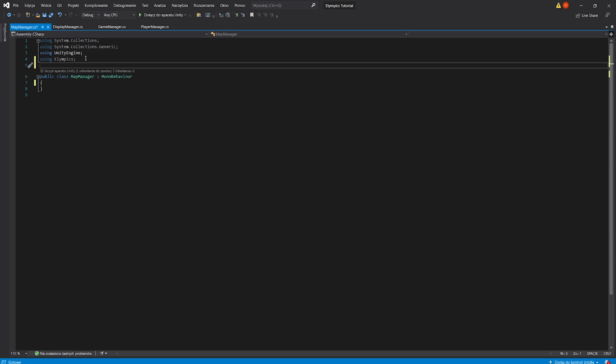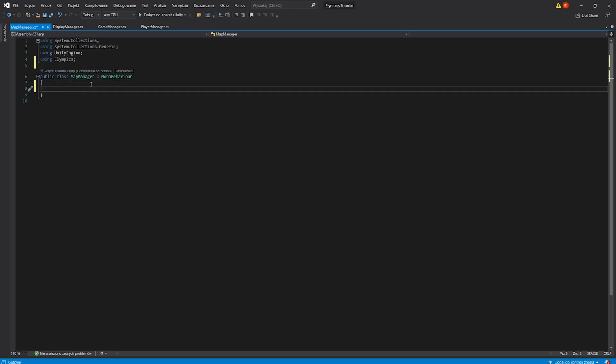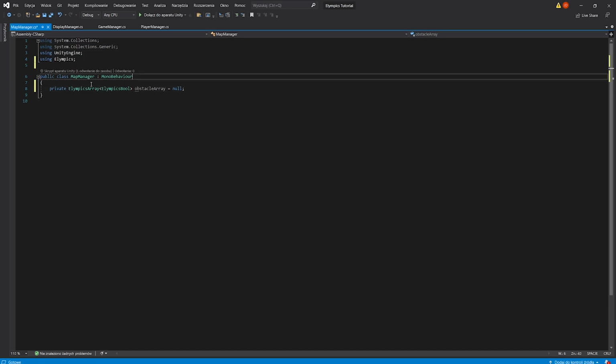The information about which tiles contain obstacles will be stored in a synchronized array of booleans, which will hold the true value in each slot with an obstacle. Elympics arrays are different from the regular Elympics variables in that their values need to be initialized at the beginning of the game and not before it. To do that, we will use the initialize method from the IInitializable interface.